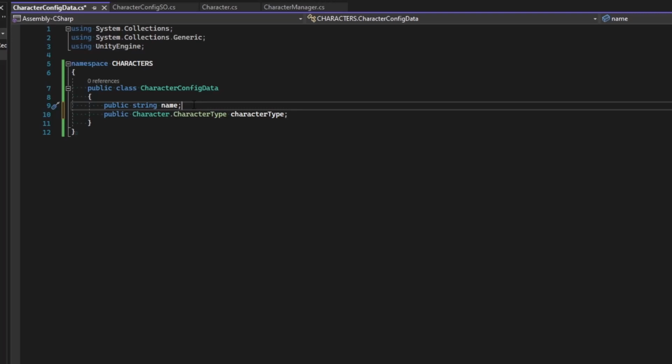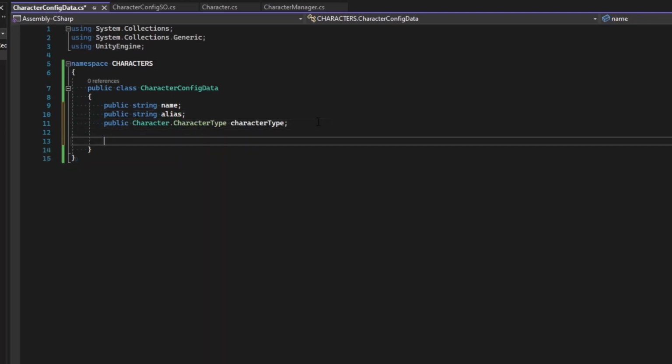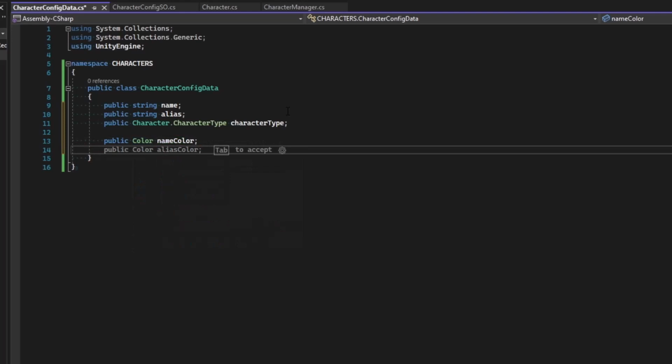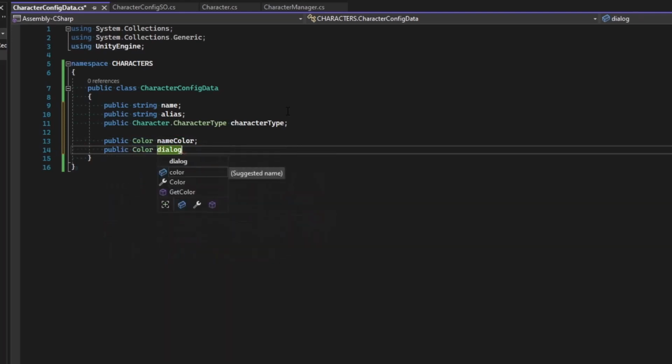So why don't we make an alias, which will essentially be a shorthand way of writing a character name that will equally translate into their real name and grab their configuration data just the same. We'll make another string just for that purpose, and we'll call that the alias of the character. Next, let's go ahead and define some unique customizations for them. So we'll make a color for the name color. This will be the color for the name text whenever they speak, and a public color for the dialogue color as well.